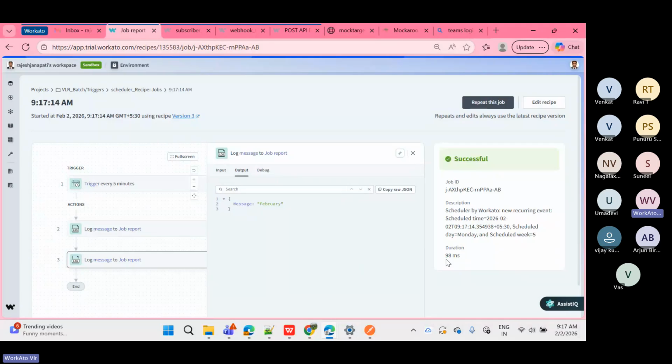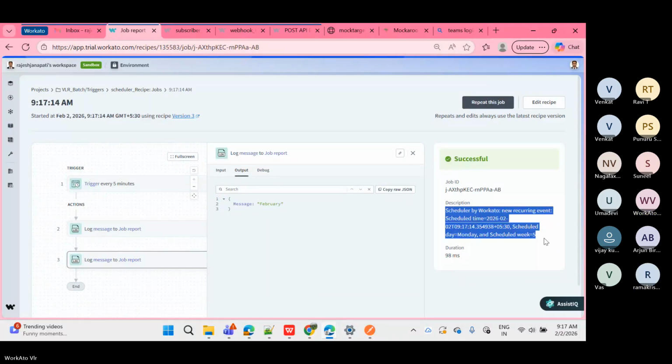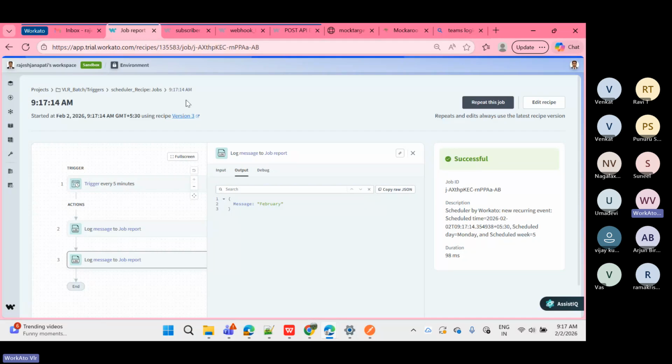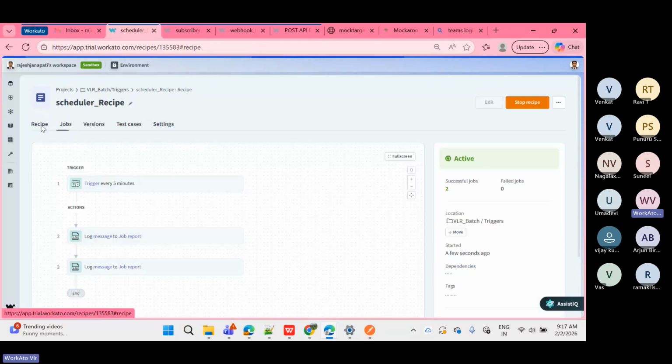This is nothing but the description of the recipe. You got it, right? Recipe means the complete flow that you have built.